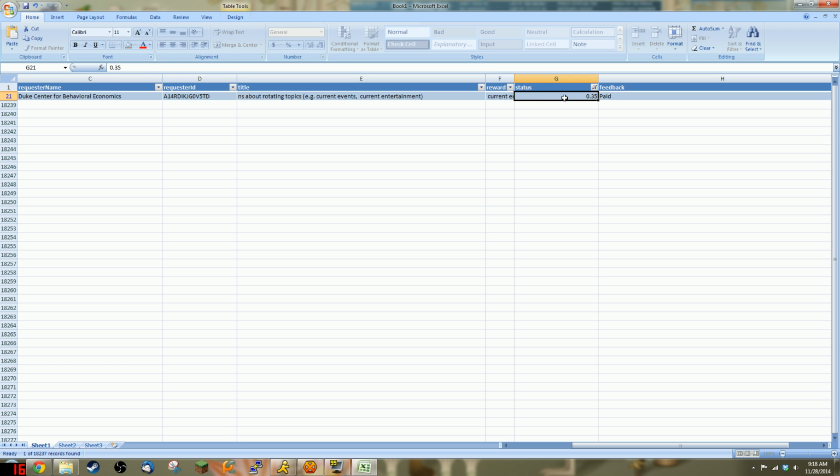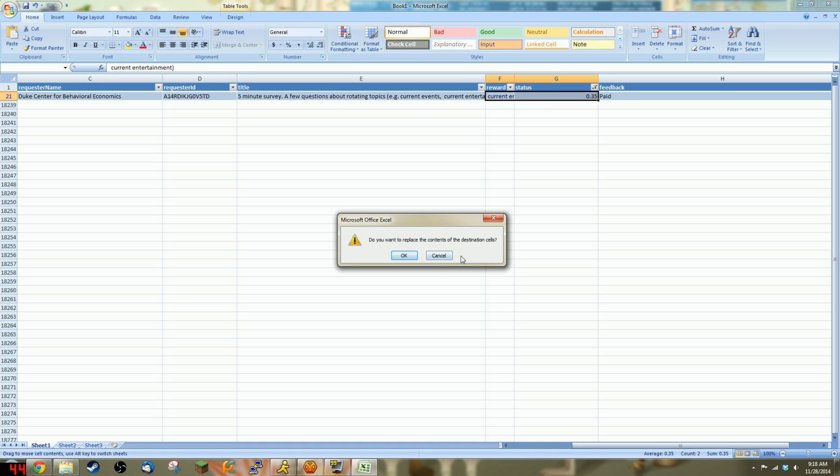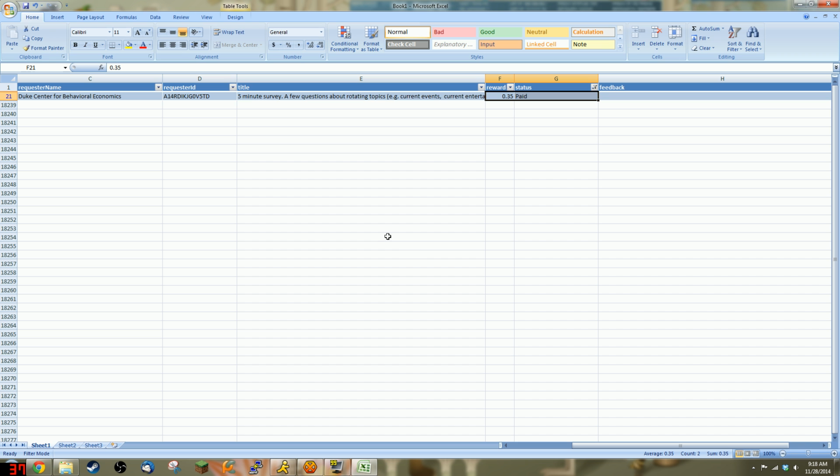And then you can click on the reward, the 0.35 in the status column, and drag over to the paid in the feedback column. Then click on any of the black bars around it until you see the mouse cursor change. I'm not sure if you can see that. But once the mouse cursor changes, you click and drag over to the left one. It'll come up, do you want to replace the contents? Say OK. Bam, we're done.